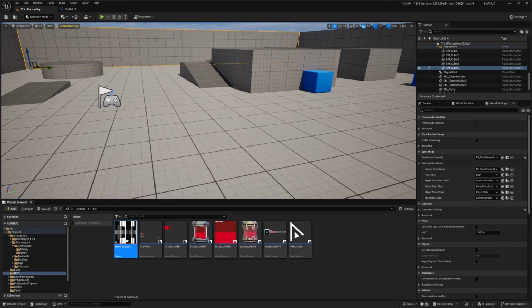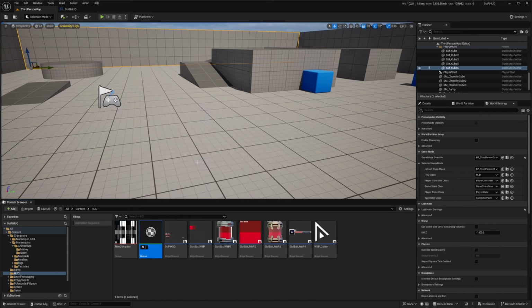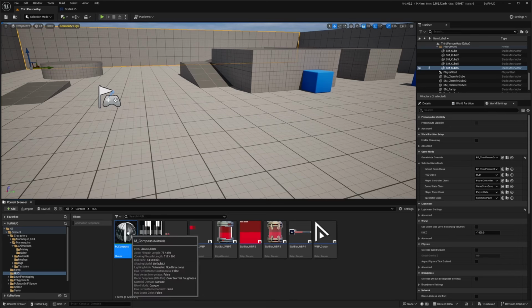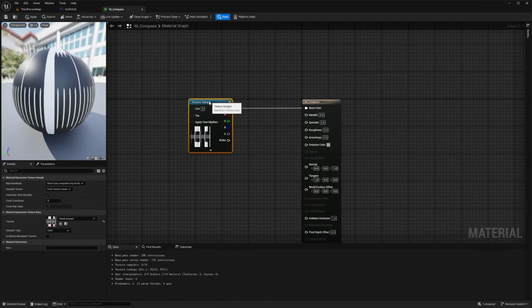So now using this image, there are a few things that I need to do. So I'm gonna right click this and create a material with it, call this m_compass. So I'll just hit Control Shift S to save all and double click to open this up. Now full screen this. And there's a few things that I want to do.